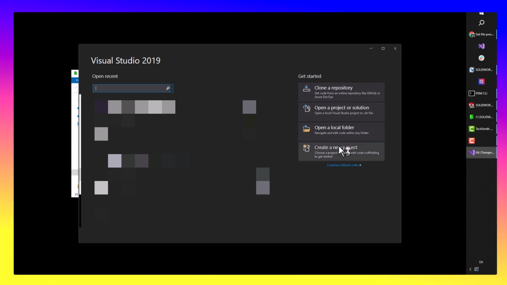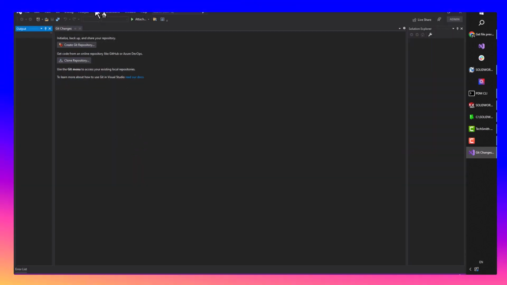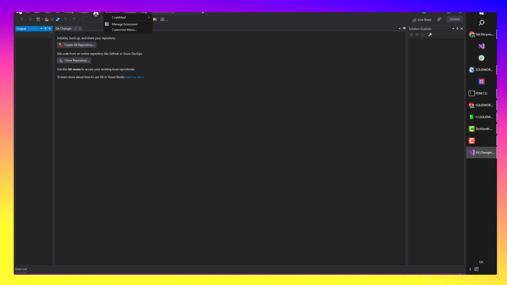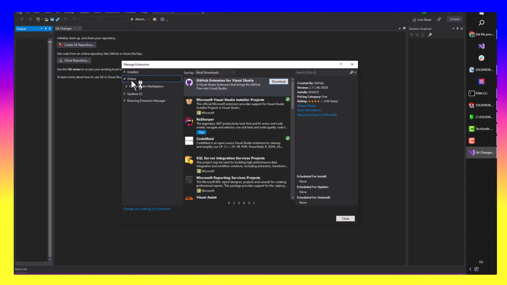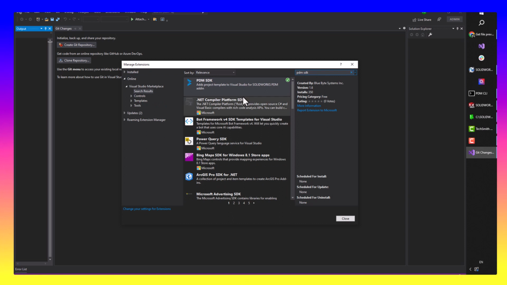So in Visual Studio, you can just go to Extensions, Manage Extensions, and then make sure you've got the Online tab open here, and then look for PDM SDK. The first one is the one that you should be looking for, and this is going to install the Blue Byte SDK template files. The template files are really boilerplate code that helps us write add-ins more efficiently with the PDM SDK.